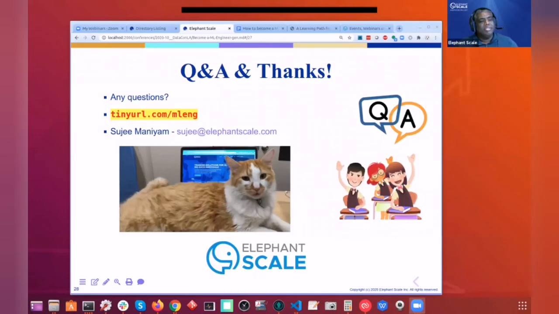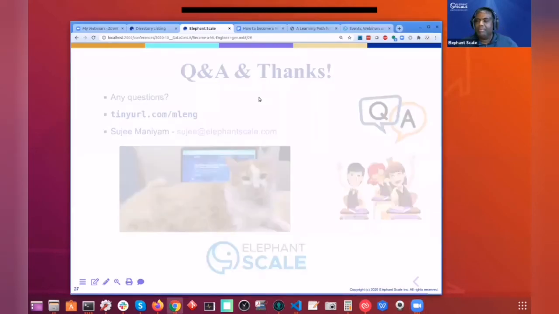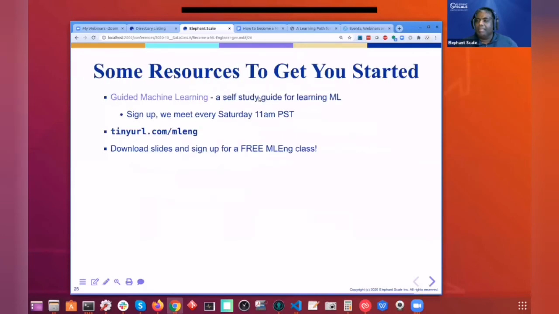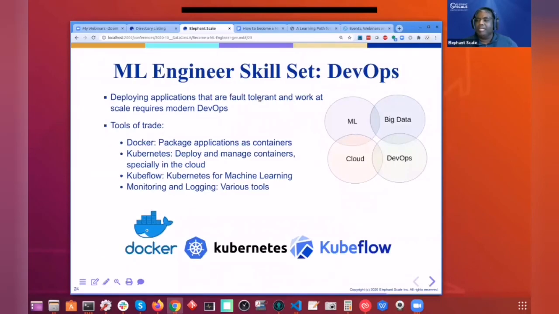The question is, how do you define these skills: machine learning, big data, cloud, DevOps? As you can see, some of them overlap. I drew this Venn diagram, again not to scale. For example, if you know big data, you probably know a little bit of cloud. If you know cloud, you probably know some DevOps. So there is some cross-pollination going on with these subjects.